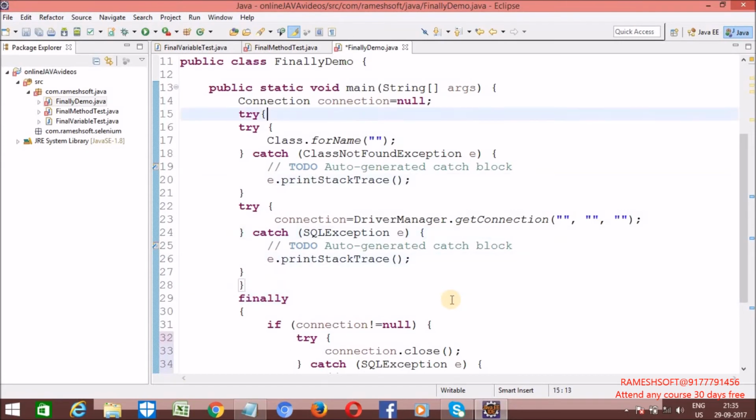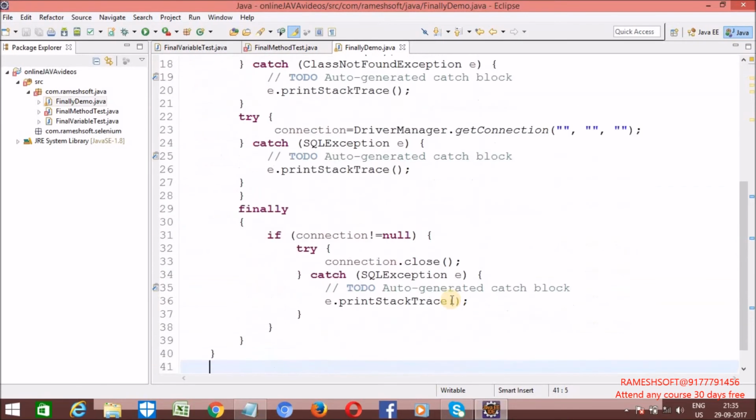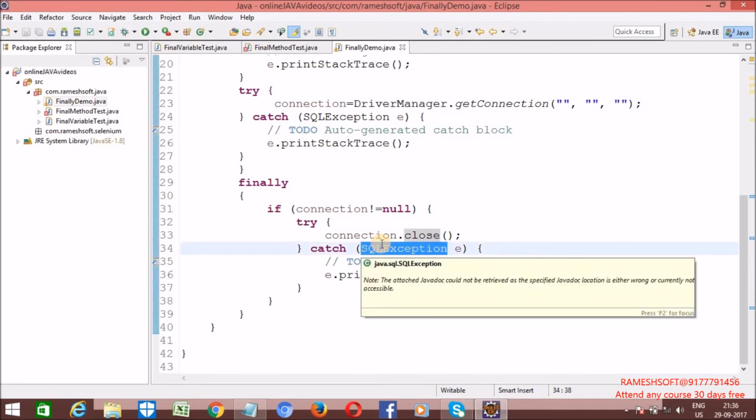That means finally is a block which is always associated with a try catch block. The theme of this finally block is that it is always going to be executed, irrespective of whether we handle the exception or not, whether we get the exception or not. It is always executed before termination of our program. So we use this finally block to perform cleanup activities like database connection closing and input output reading operations.